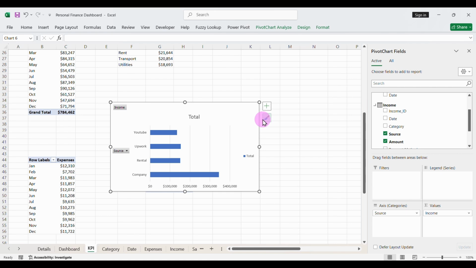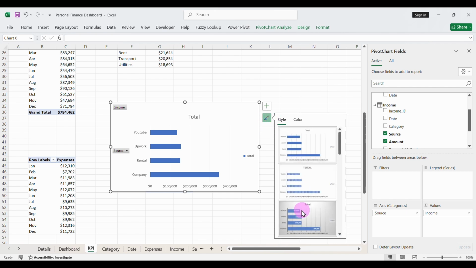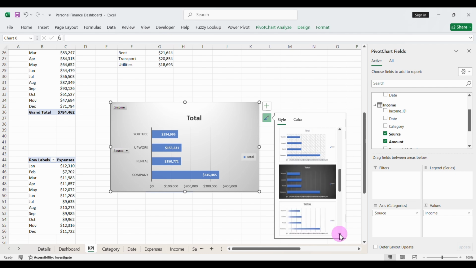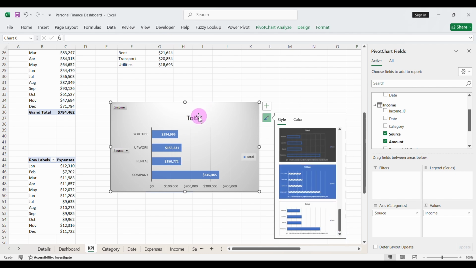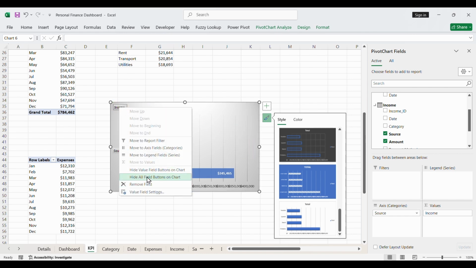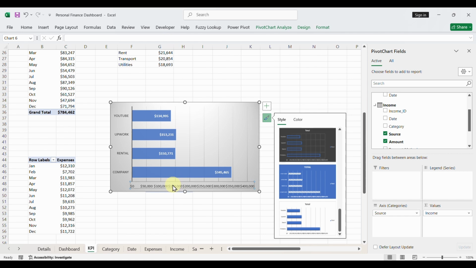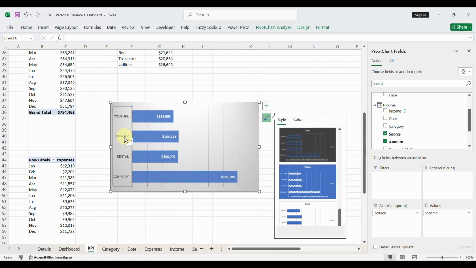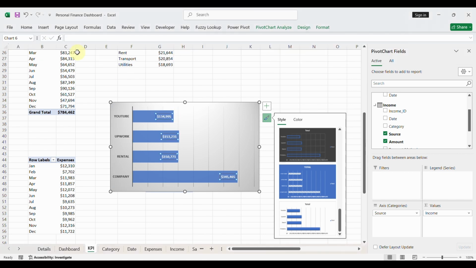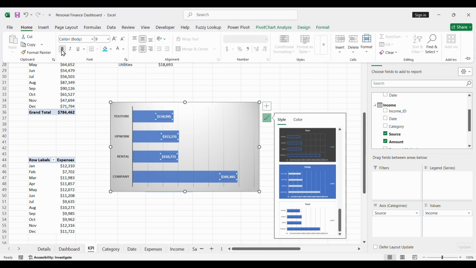Let's go to style and maybe let's take this one. To me it looks good. Maybe let's check if there's one that, okay, this one is fine to me. So we are going to use this one. Let's get rid of all those things behind this. Let's get rid of the axis. Okay, so let's bold this axis and the label as well.